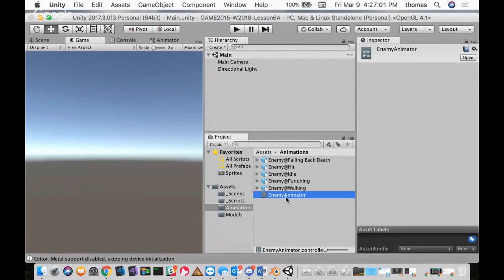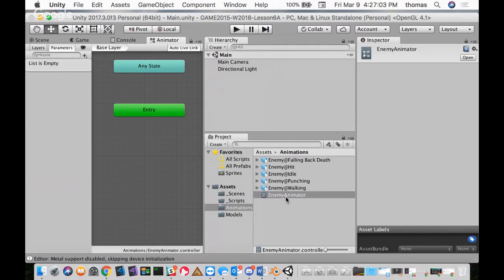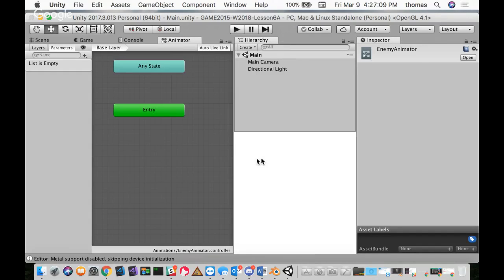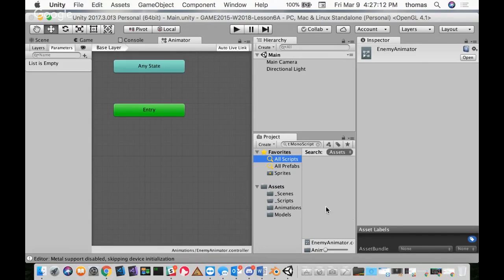Okay, if I double click here, it's our classic finite state machine, right? That's what this thing is. Mecanim is what it used to be called, right? Now it's just our animator.